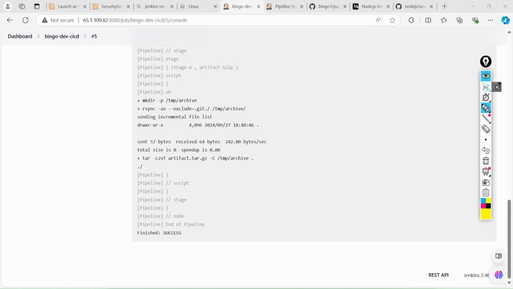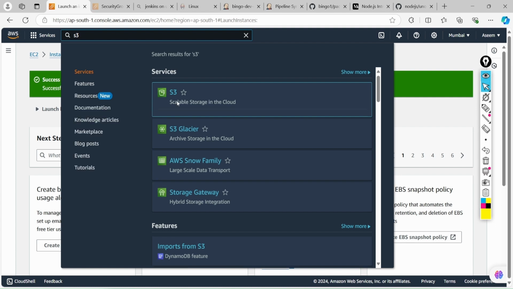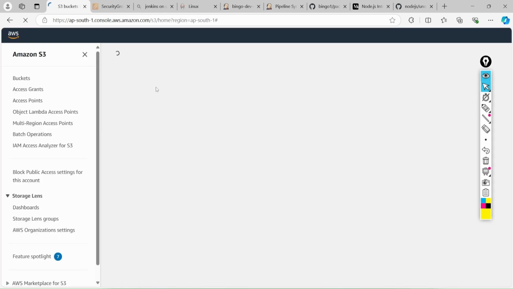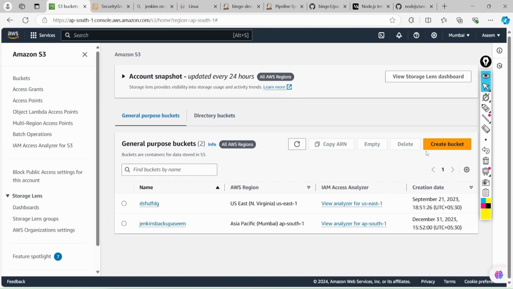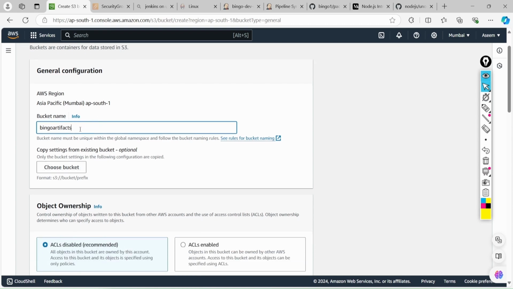So quickly what we will do, we will go into our account and go back to S3, right? We'll click on S3 and create one S3 bucket. Click on create bucket. Then I will give it the name bingo S3 artifacts. Okay, that's the bucket name I'm giving.